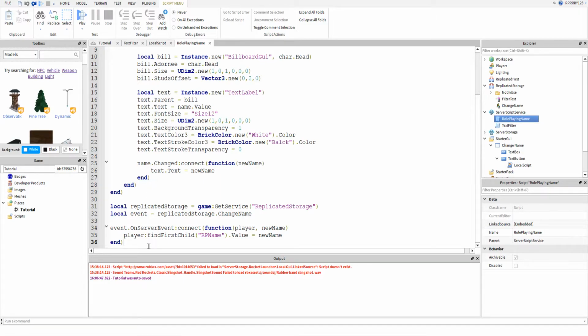But then you'll notice down here we have a little bit of extra, and this is what handles that server fire call. So what we do here is we get the replicated storage and we get the event just like we did last time, and then we do on server event, so we listen for that fire on the client, and then we get the player that called the server, and we get the new name that they put into the text box, or the filtered text, depending on how you have it set up. So then we get the player's roleplay name and set the value to new name.